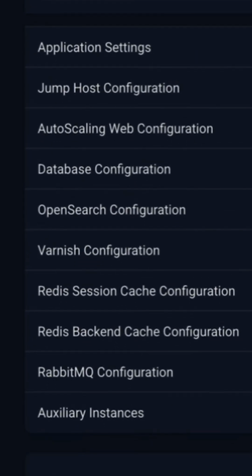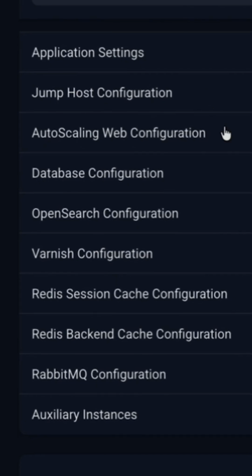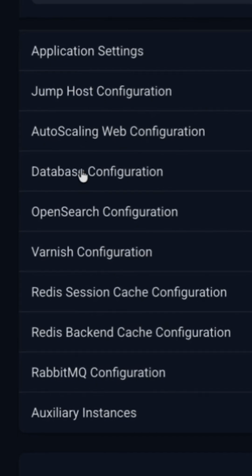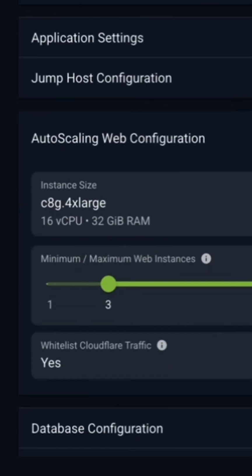Now, what we're going to do is we're going to take a look at different layers. So we have a jump host, we have auto-scaling web, we have database, OpenSearch, Varnish, Redis, Session, and Cache, RabbitMQ for those who use it, and auxiliary instances. So let's take a look at this. Auto-scaling web configuration. Each deployment has a number of CPUs and gigs of RAM. And also it has how many web nodes are going to be present in this configuration.